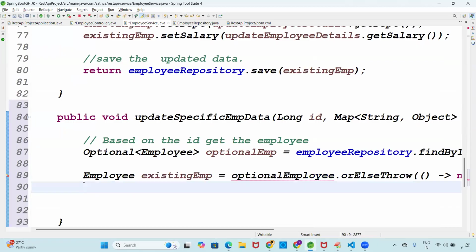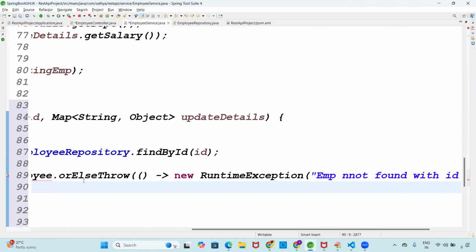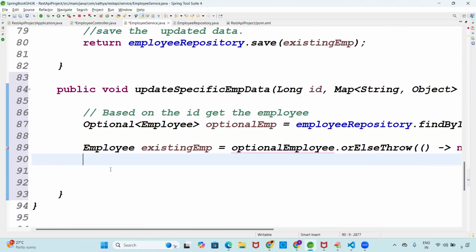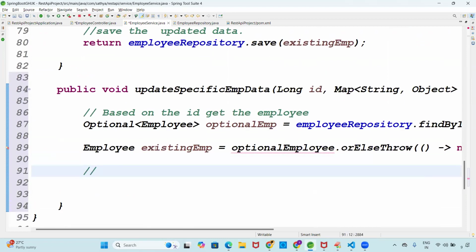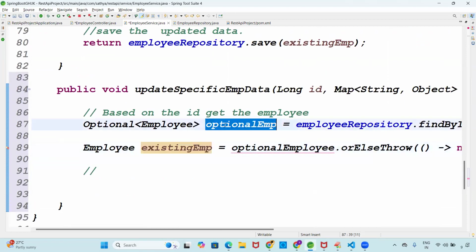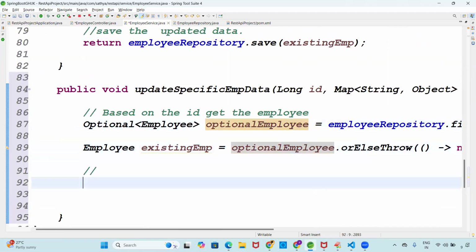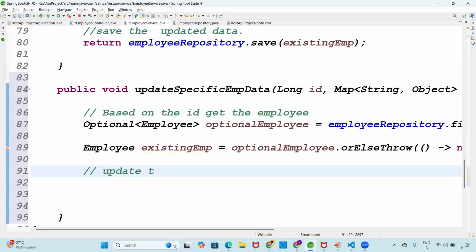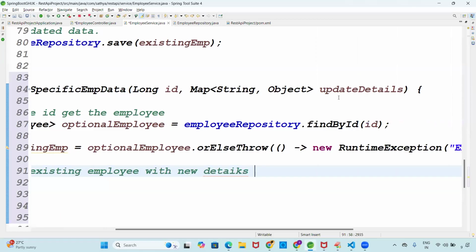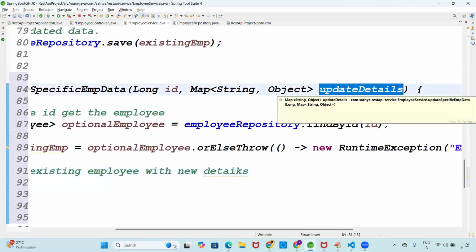You got the employee? Yes or no? Now you got the existing employee. Update this data with what? With the updated values. Once you got the existing employee, update the existing employee with what? Tell me, update the existing employee with the new details. These are the new details. What details do you want to update now?